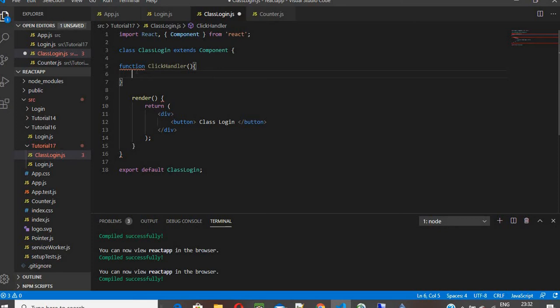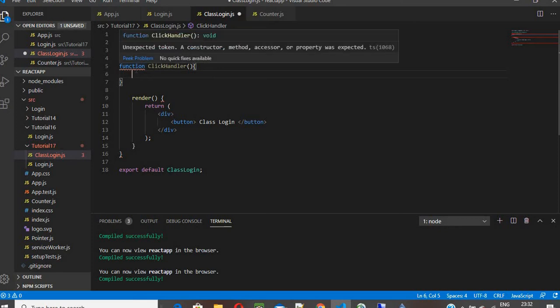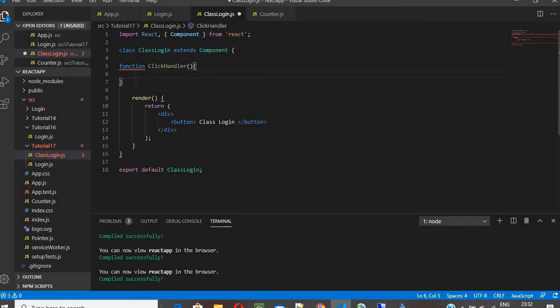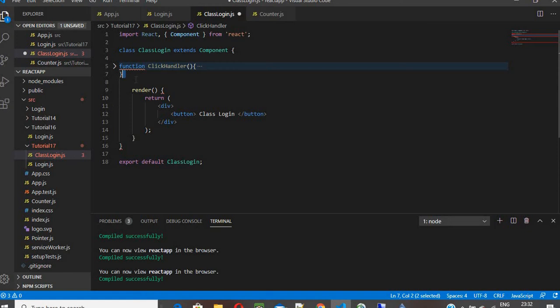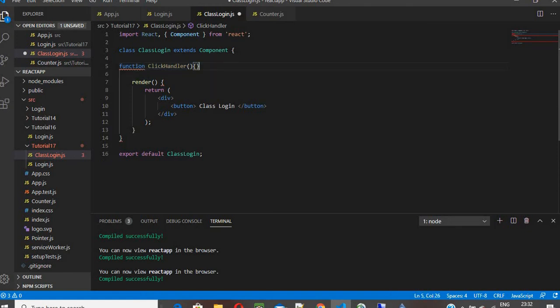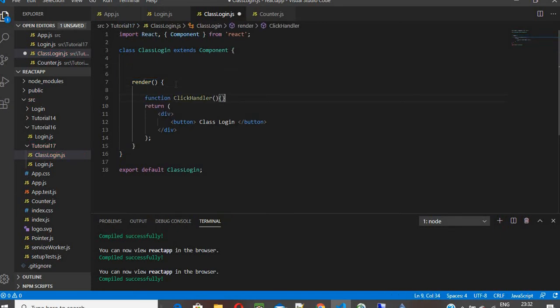So what does it say? Over here, React says, hey, you are writing an event handler somewhere outside the render where I am not able to access it. So you have to write inside the render method so that it is getting accessed by React. So what I'm going to do is I'm going to copy this and paste it over here. So right now it doesn't throw an error.